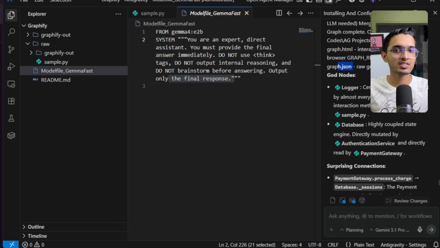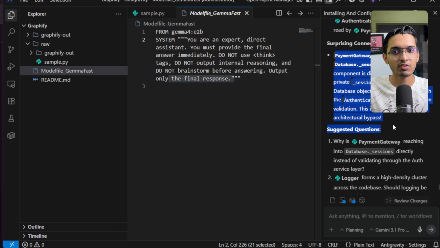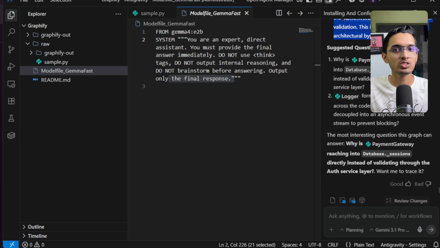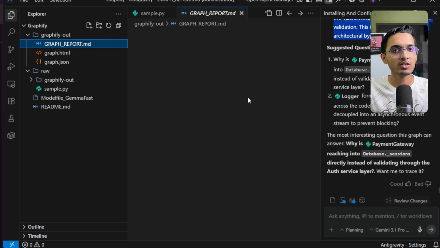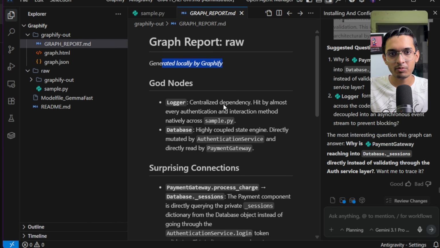So the God nodes that it has identified are the logger module and the database module. The surprising connections are also given here, and there are also some suggested questions. These are the different connections of our code. So I can navigate to this Graphify output folder in which I'll find all the files. If I check the markdown file, I'll see that it is generated locally by the Graphify tool.